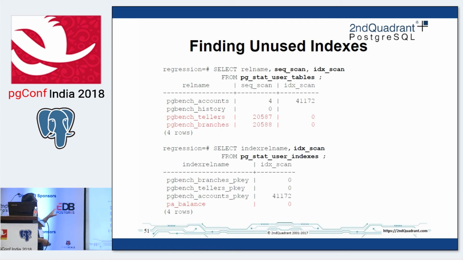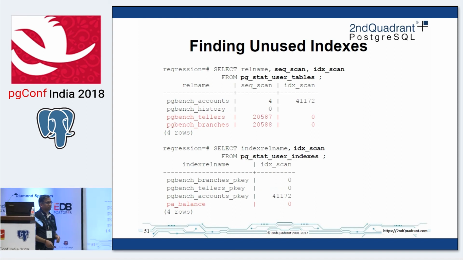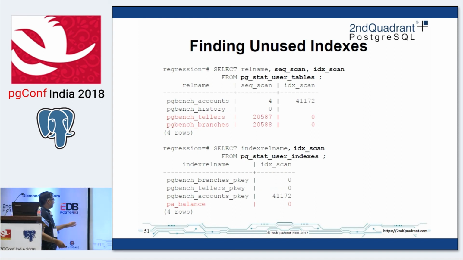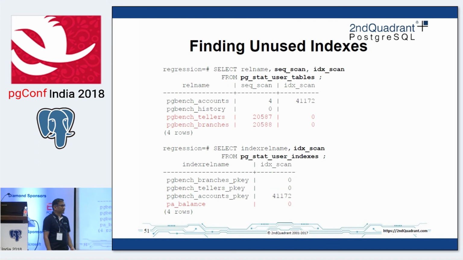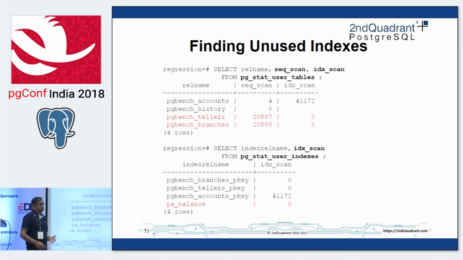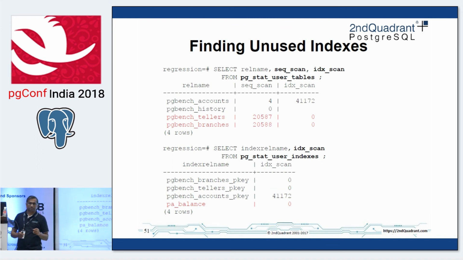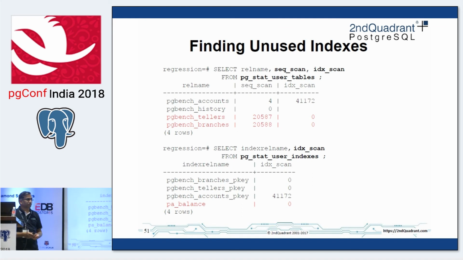One way to look for them is to look at the pg_stat_user_indexes system view, where it will show you that this particular index, which I redundantly built on the accounts table, has done 0 index scans, which is a trigger point for you to look further. And maybe you should investigate if you really need this index, because nobody is using it.